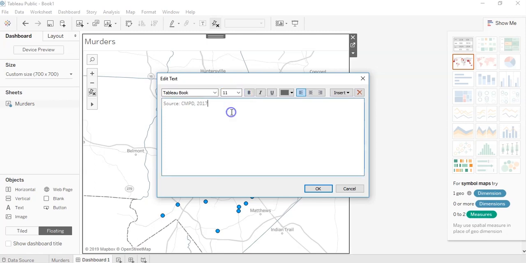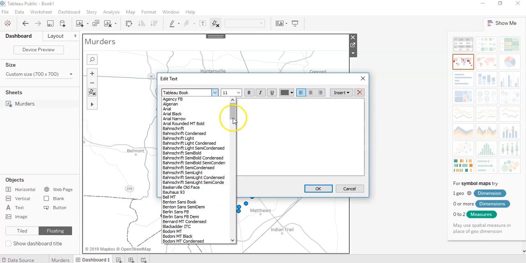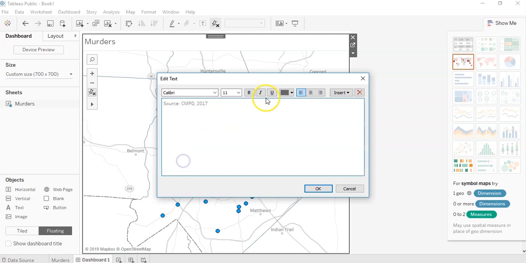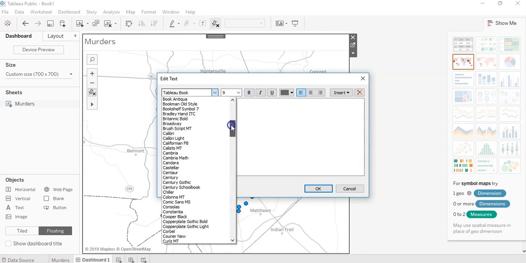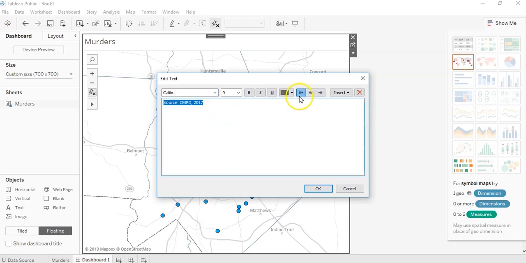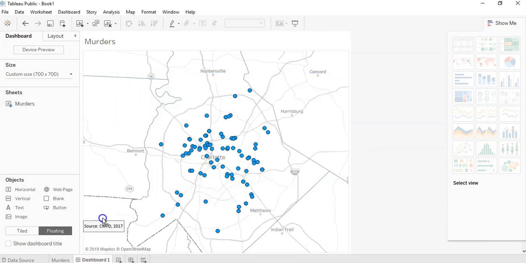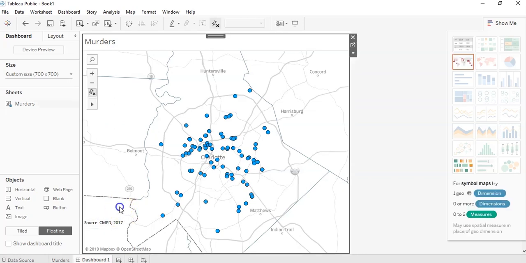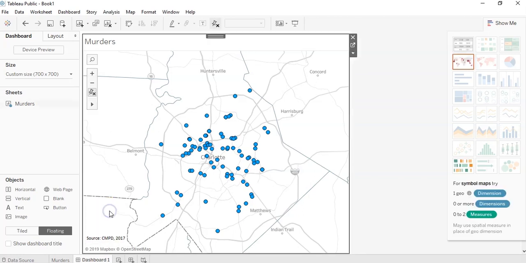And I'm going to change some of this just to make it uniform. And I'm going to make it stand out a little bit by making it black. If I have to highlight it, I apologize. Highlight to change the font. And click OK. There's my source, and I'm just going to tuck it in down here. Even make it a little bit lower. Okay, there's my source.